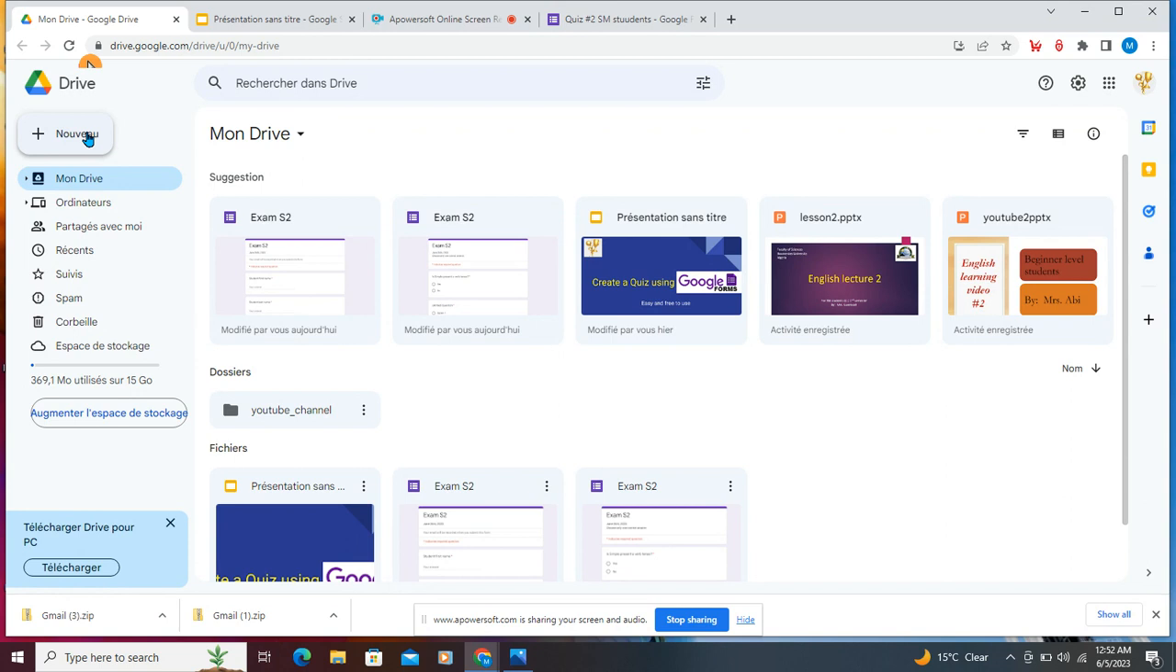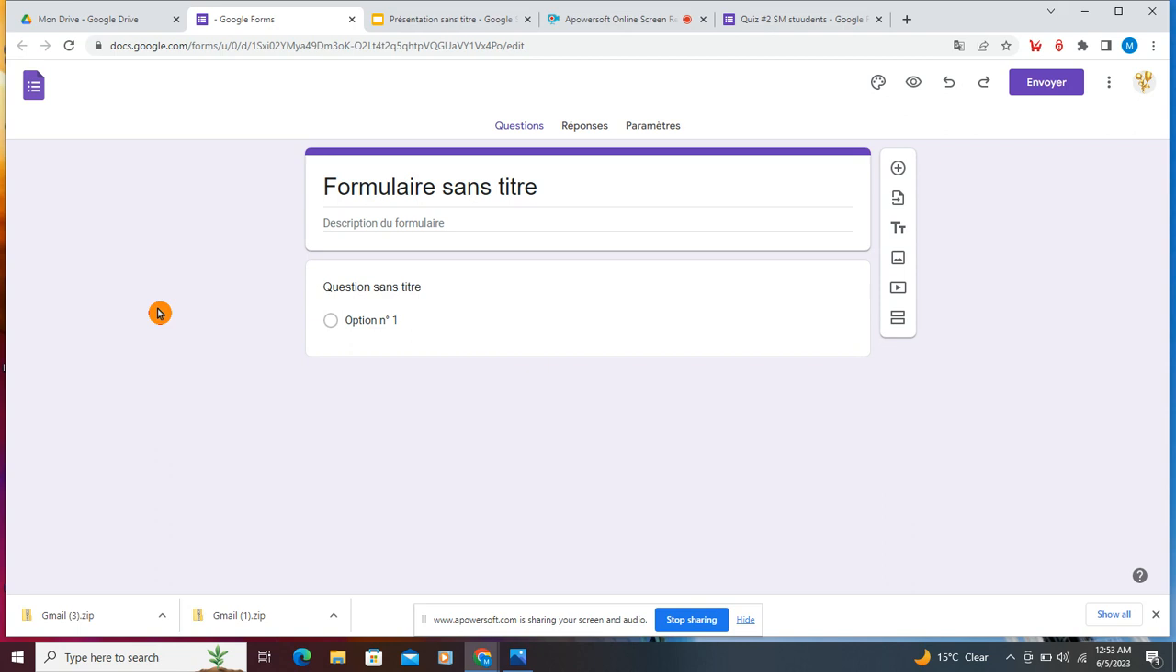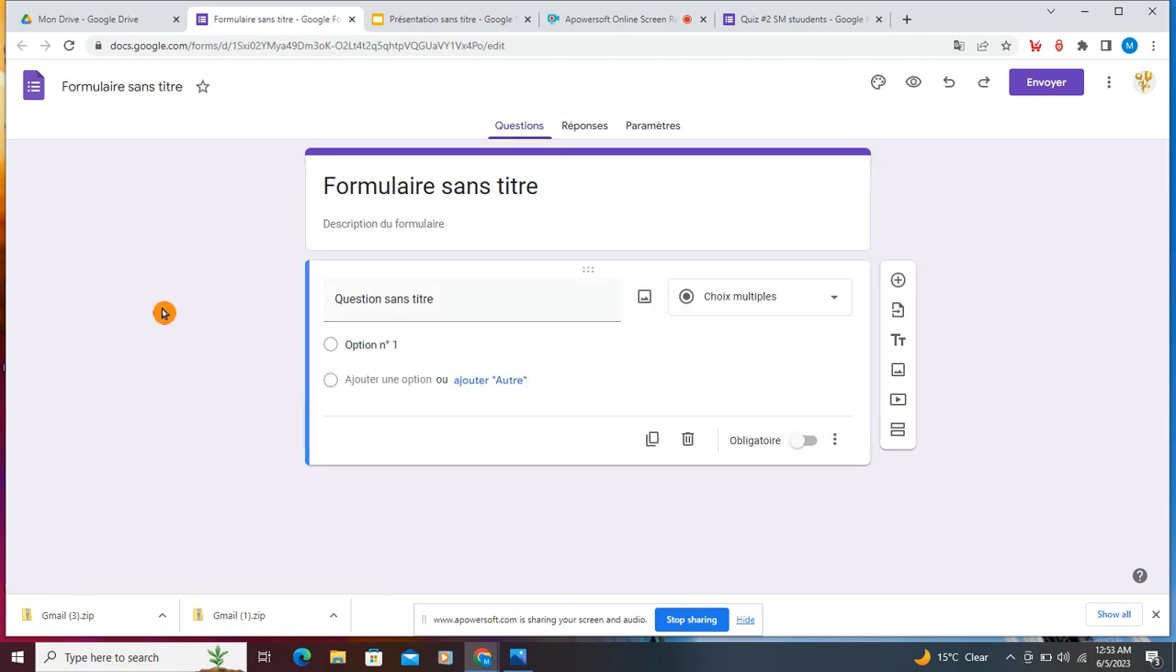When you click on this, you will find shortcuts for creating new Google Docs, new sheets, new slides, and also new Google Form. If we click on this, this will drop us into a blank new Google Form.